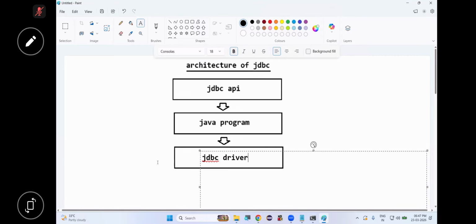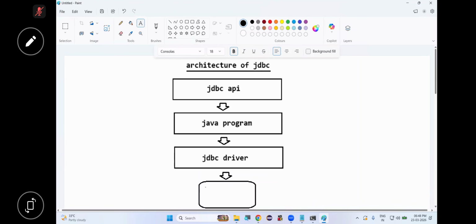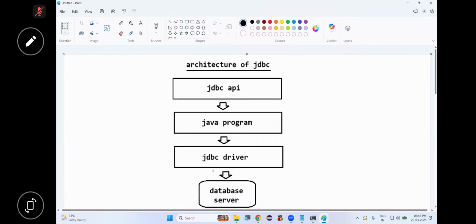Are you following or not? So the Java program uses the JDBC driver, correct? Now, why does the Java program use the JDBC driver? The Java program uses the JDBC driver to communicate or interact with the database server. So this is the database server. Are you following or not?